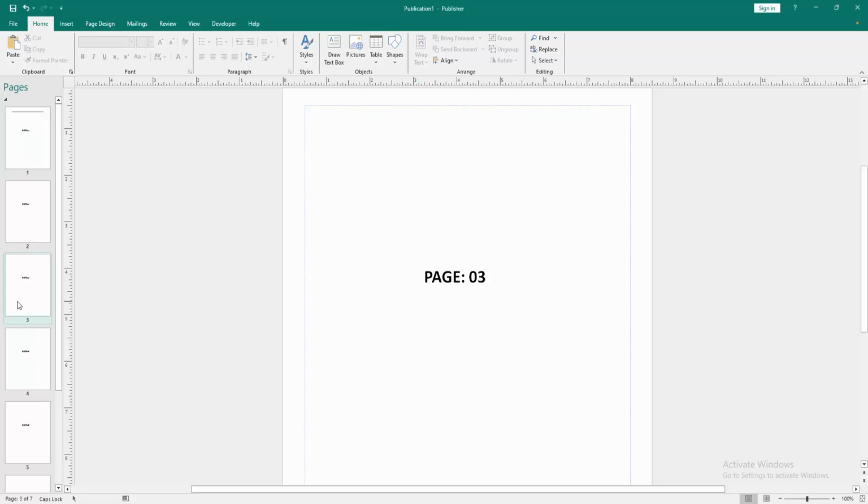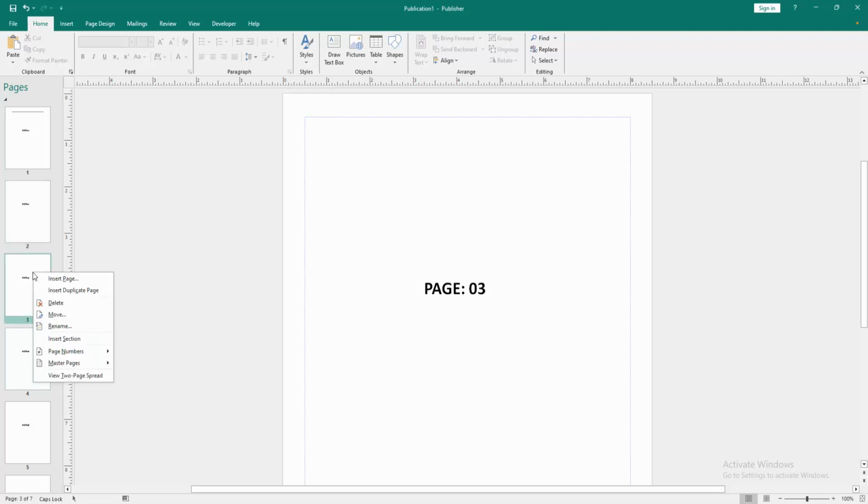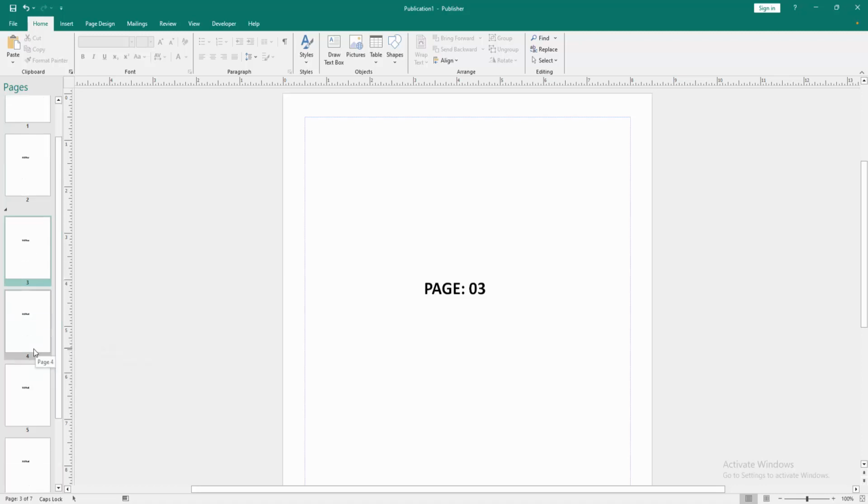Go to another page. Now we can see we have a third page. Now we want to insert this header only on this page. Go to the third page, then click the right button on our mouse, then select Insert Section. Then go to the fourth page, click the right button and select Insert Section.